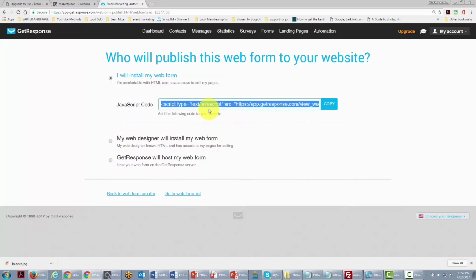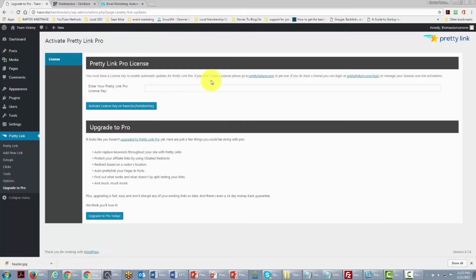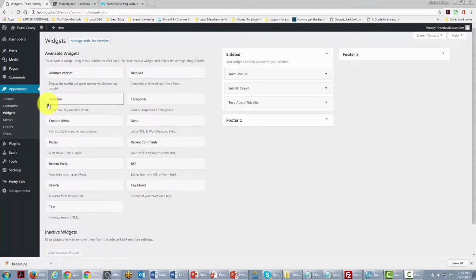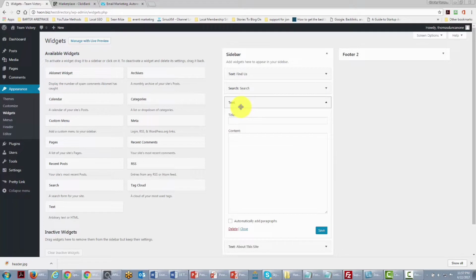And then we're going to come back to our site. And what we're going to do is go into the Appearance. We're going to go to the Widgets area. And then we're going to pick up the text box and drag that into our sidebar. We're going to place our JavaScript code in this area, and we're going to give this a title. And then we're going to click Save, and then we're going to click Close.